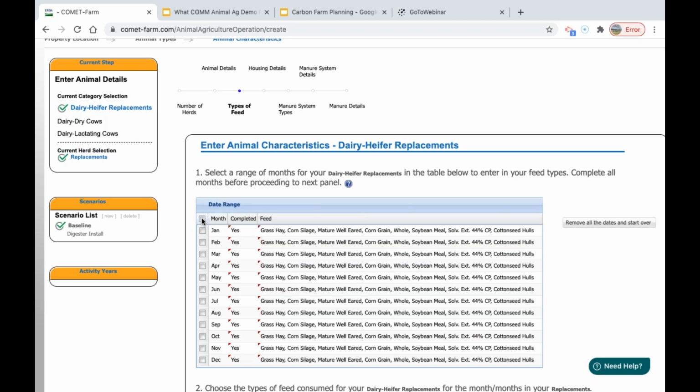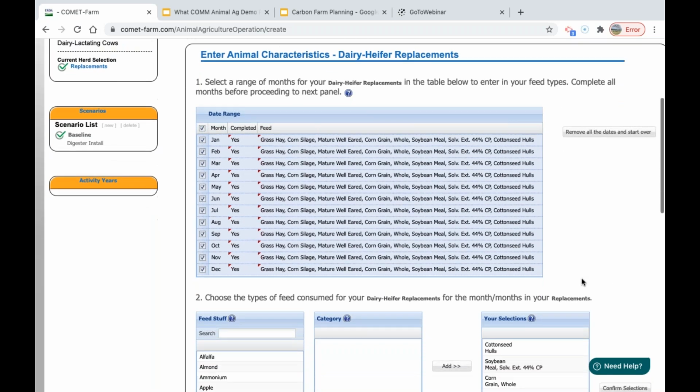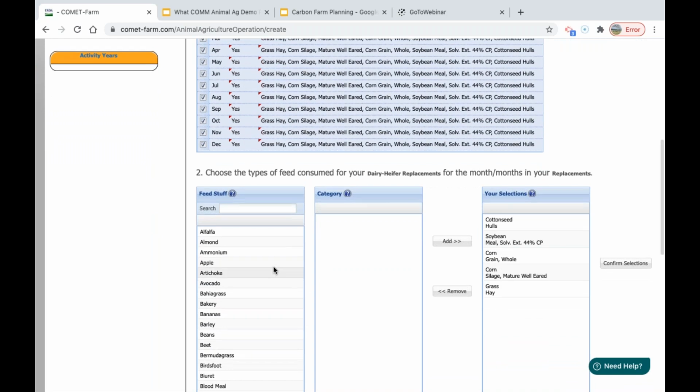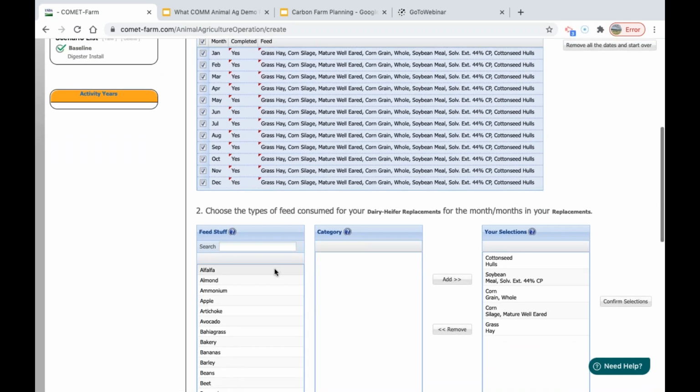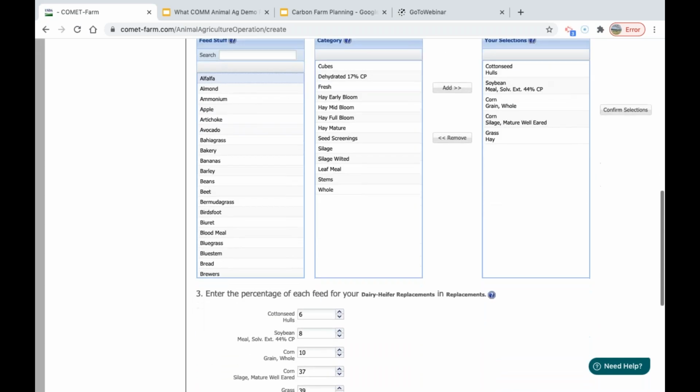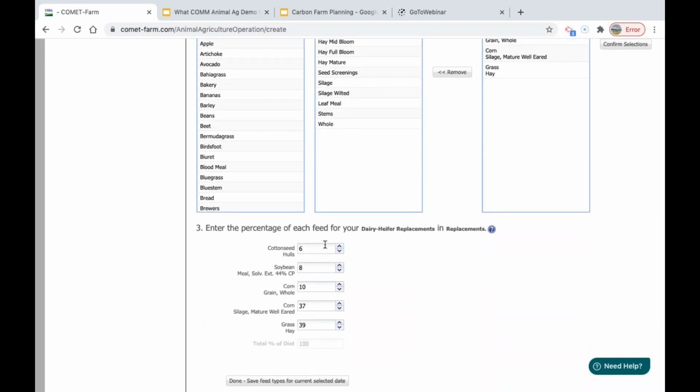If you were starting from scratch and you wanted them all to be fed the same thing, you could select the top button, which means that whatever food you enter down below is going to populate all of the months. Then you have an exhaustive list of types of feed that you could enter, and then a category within that type of feed, and then it would be added to your selections list here. You would confirm your selections, and then you would let us know what percentage of the feed each of those feed types makes up. And if it doesn't add up to 100, COMET Farm will flag you.